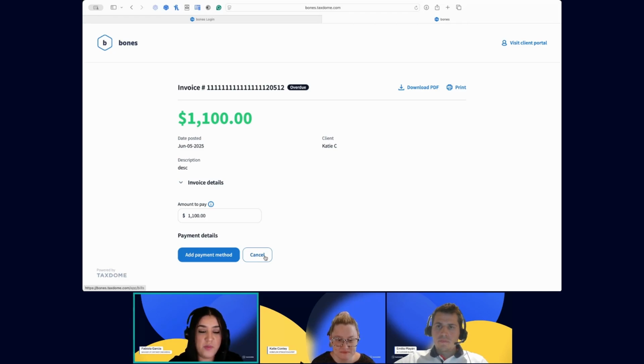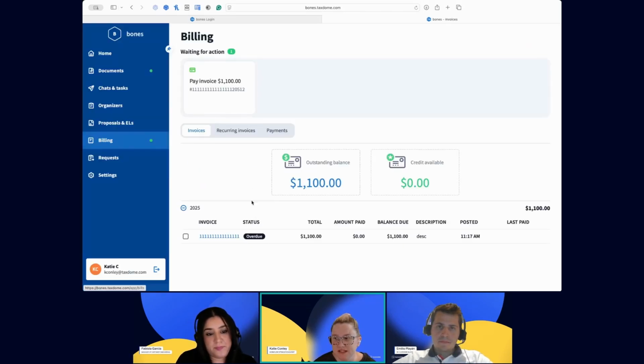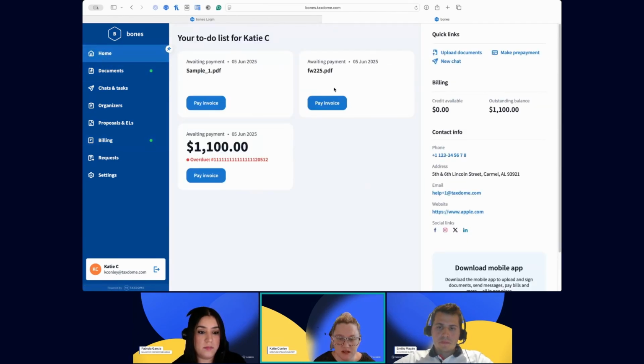So partial payments are nice if the client has different ways of paying what they owe, or if they need to pay over time. Yeah, exactly. And the document will not unlock until that payment is made in full, or unless you manually unlock it for them. So they will not be able to access those documents until you have been paid.